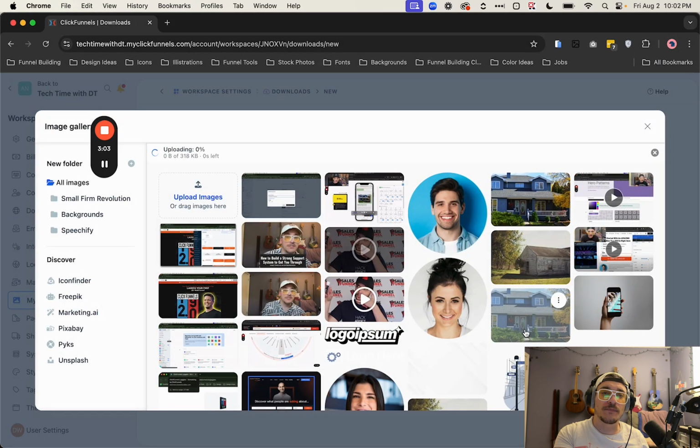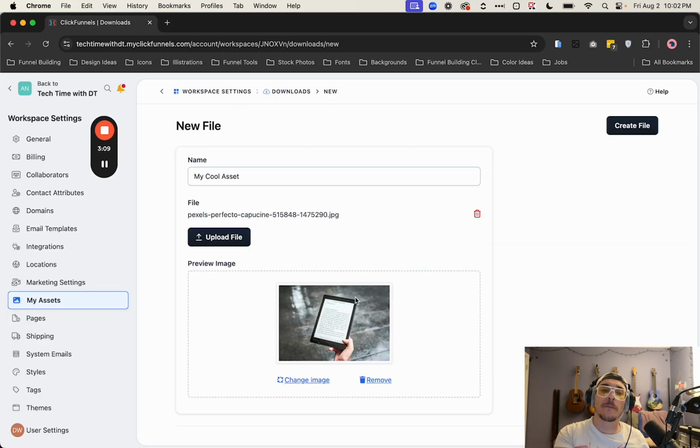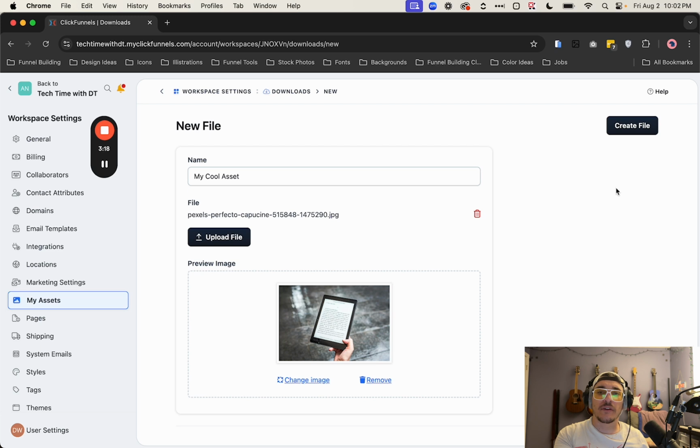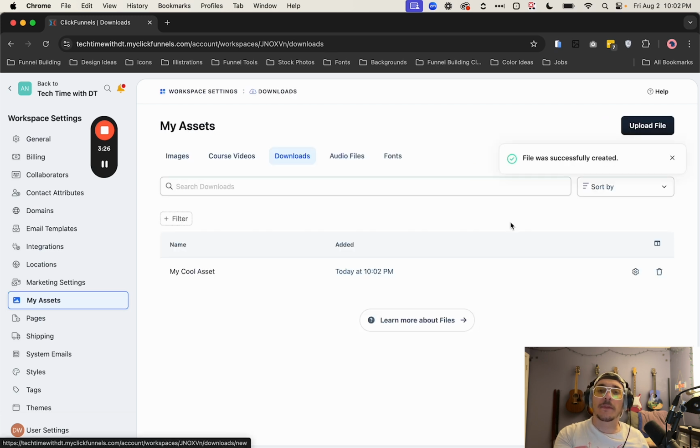So let's click open. Once you do so, you'll see that you have the uploaded file here in your account. You'll also see that you have the preview image there as well. So once we've done this, go ahead and click create file. Once you've clicked create file, your asset is successfully in your account. Now it's time to just get this asset in your funnel.